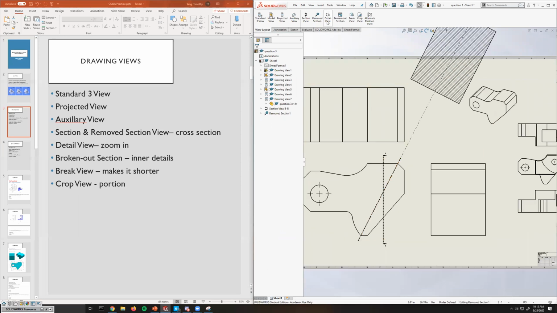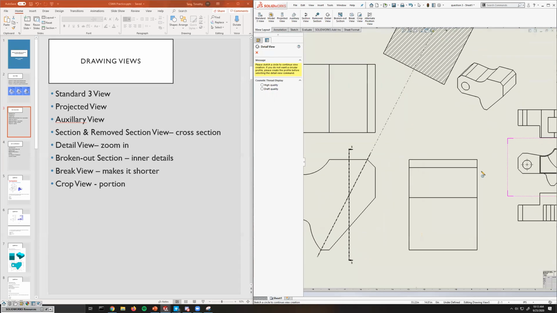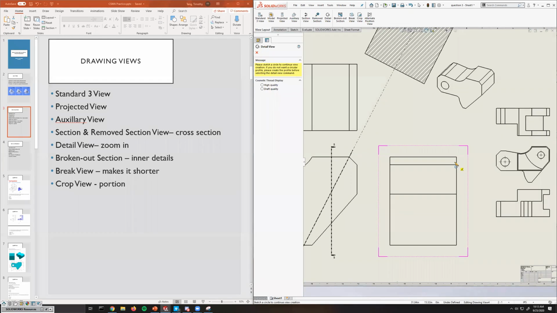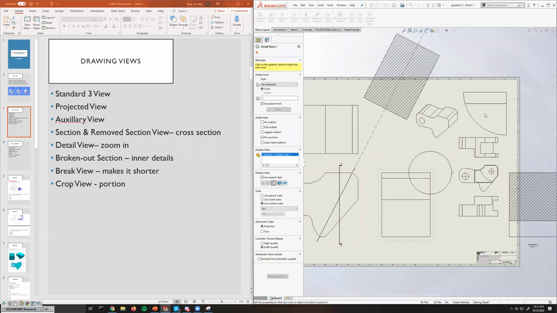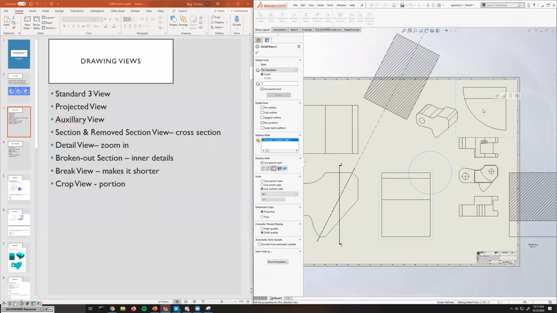And then we have detail view. So basically what this does is it kind of zooms into a part. So you can actually make any sketch. For example, if I make a circle at this point, it's gonna give me a view that's zoomed in. So if you have a piece that's kind of intricate and you wanna zoom into a specific part, this is the tool you would wanna use, detail view.